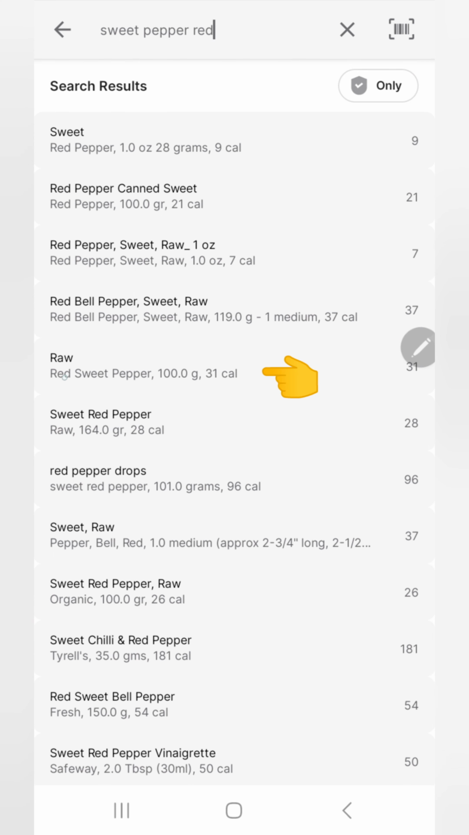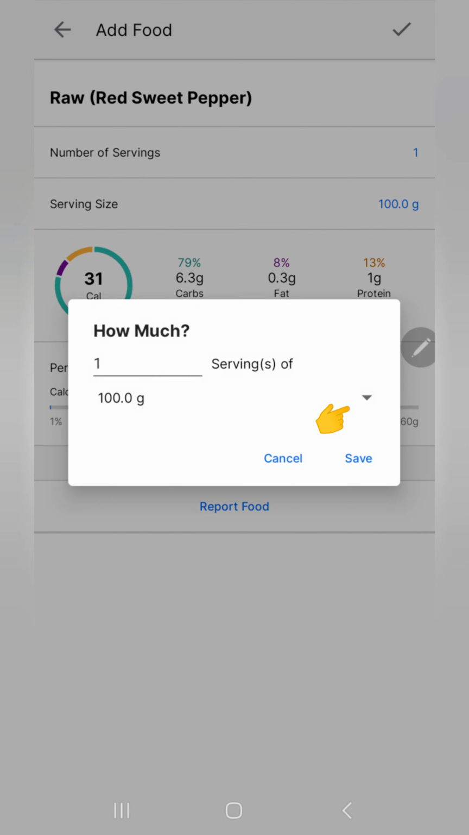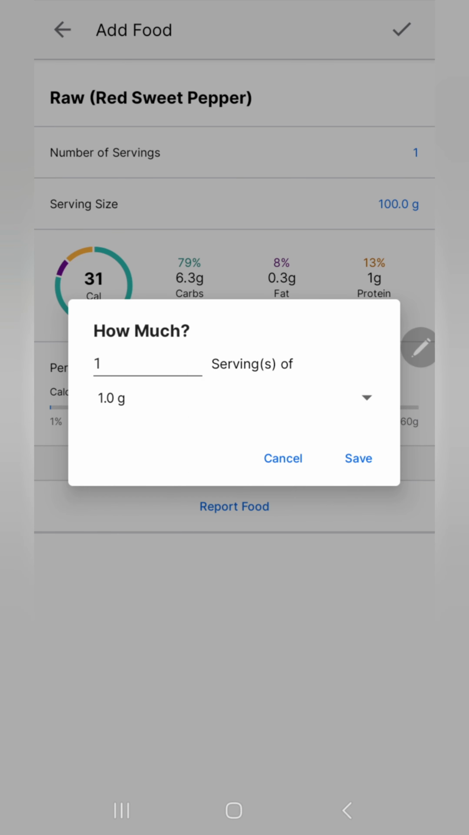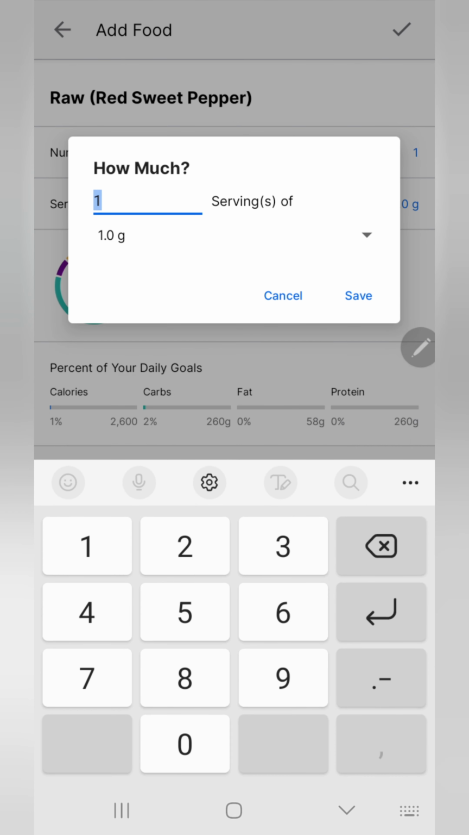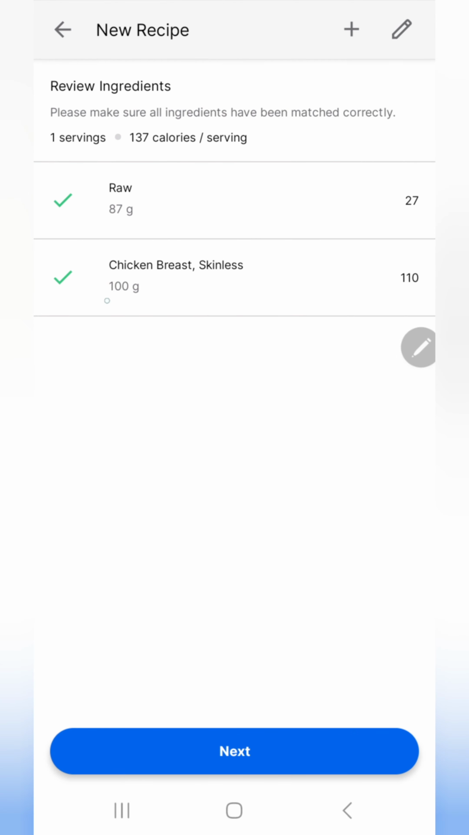But here we've got raw red sweet pepper, 100 grams. Well, we're not going to use 100 grams, or at least I don't in this recipe, but you can always go in and have a look, see if you can change that down to 1 gram, which helps. Then you can weigh the amount of pepper going into this whole recipe. Now, if that happens to be 87 grams, that's fine. We'll add that in. We tick it. So now we've got raw chicken and raw pepper. It's only coming up as raw, but that doesn't matter. We know what it is.